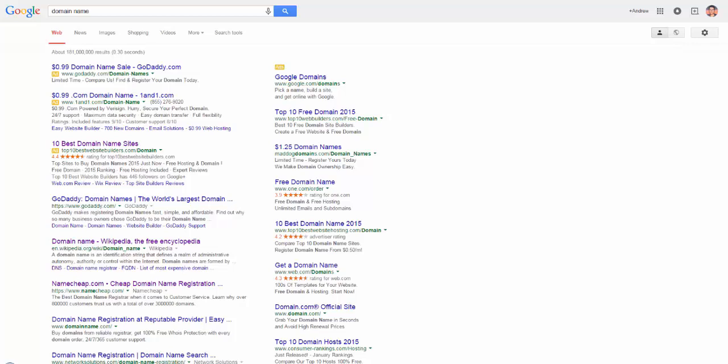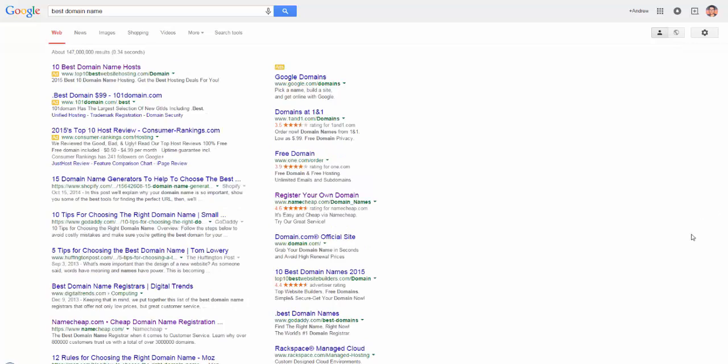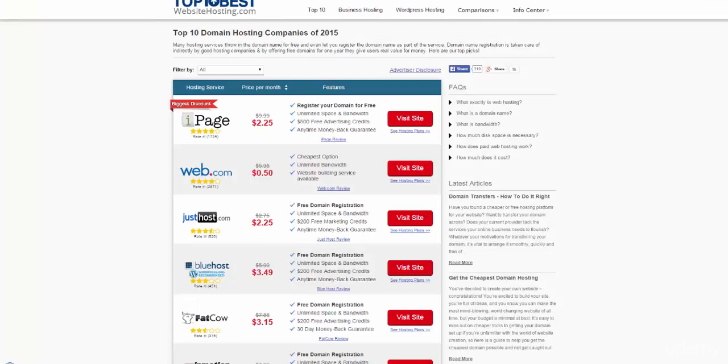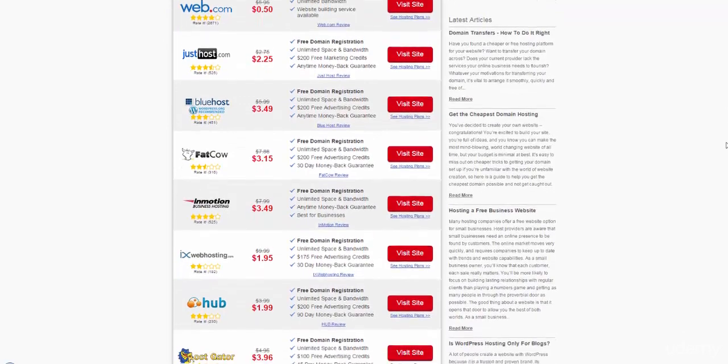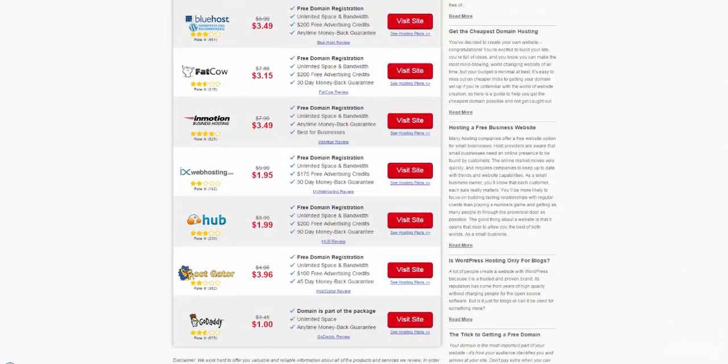You can also go and search best domain names, and you'll see a lot of top 10 or top 15 lists. Now, if you go here and you click 10 best domain hosts, what you're going to see is this list here. When you scroll down, you'll see a lot of different options. One at the bottom, GoDaddy, which we saw on the search results, very popular. I'm sure you've seen their logo. They spend millions of dollars advertising, but interestingly enough, they're only rated about 2.5 stars. And really, a lot of these in this top 10 review are rated very low.